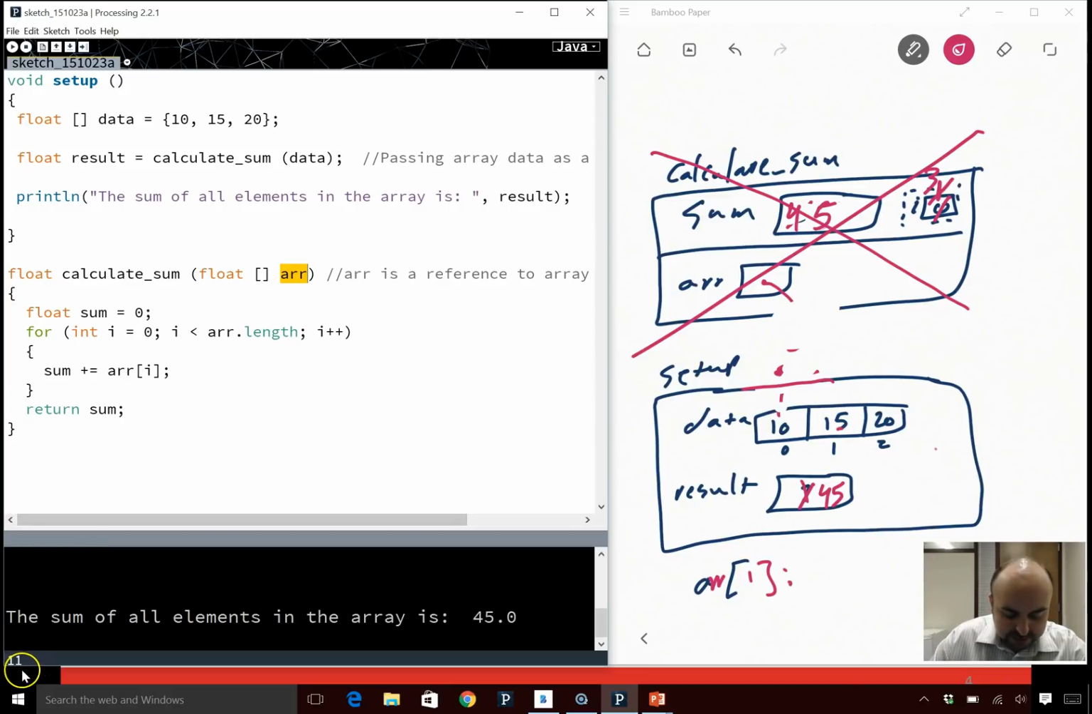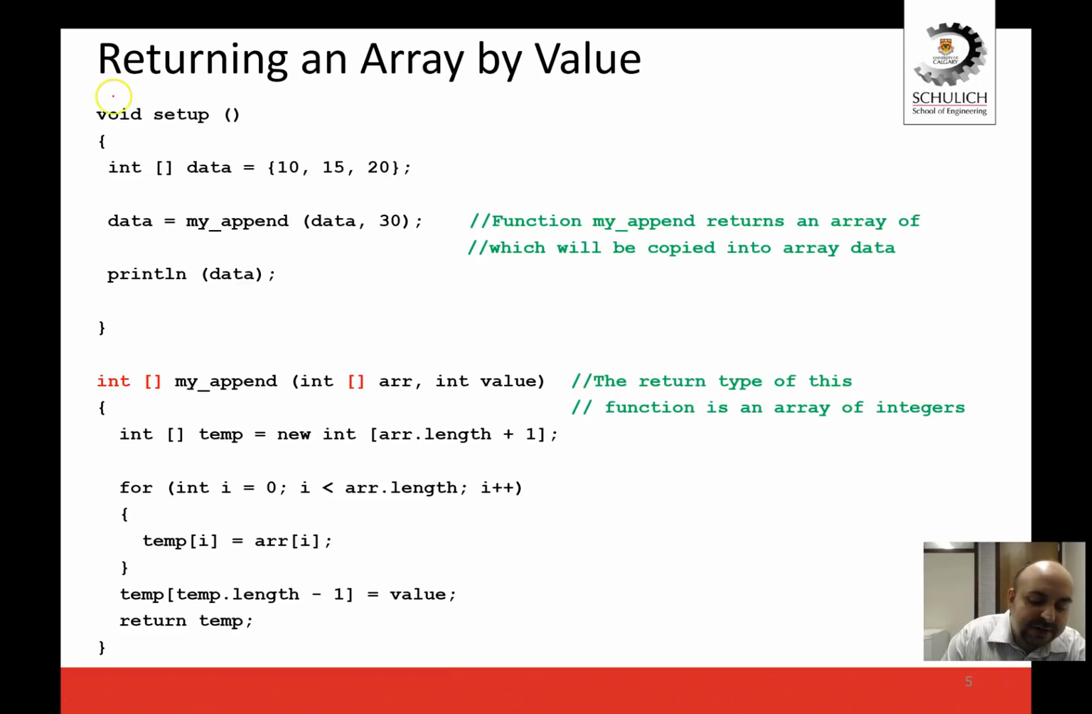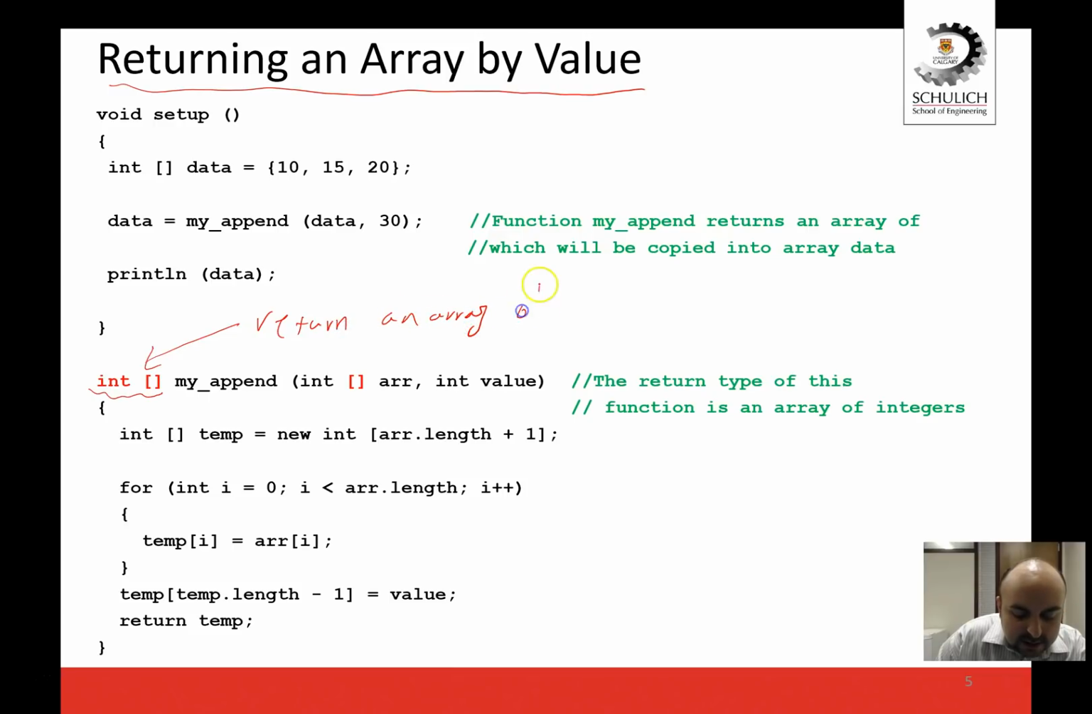Okay, so let's look at another example. Here we are returning an array by value. That means we are actually going to have a function that is going to have a return value of an array. So here, this function is going to return an array of integers. That's what this return value means.